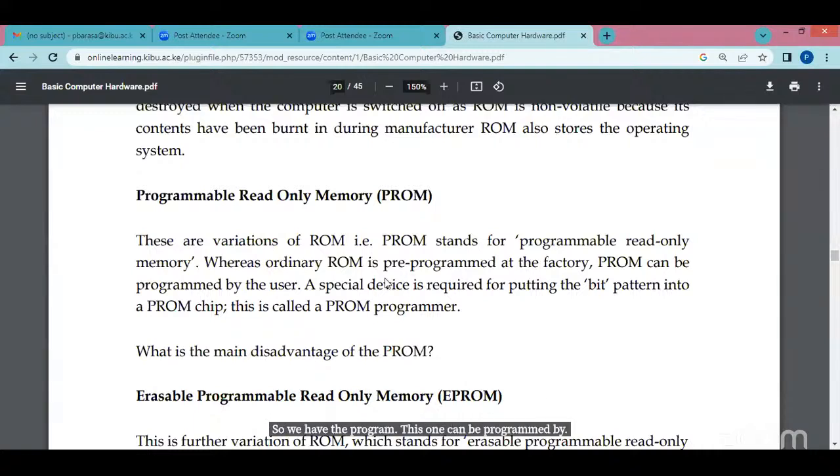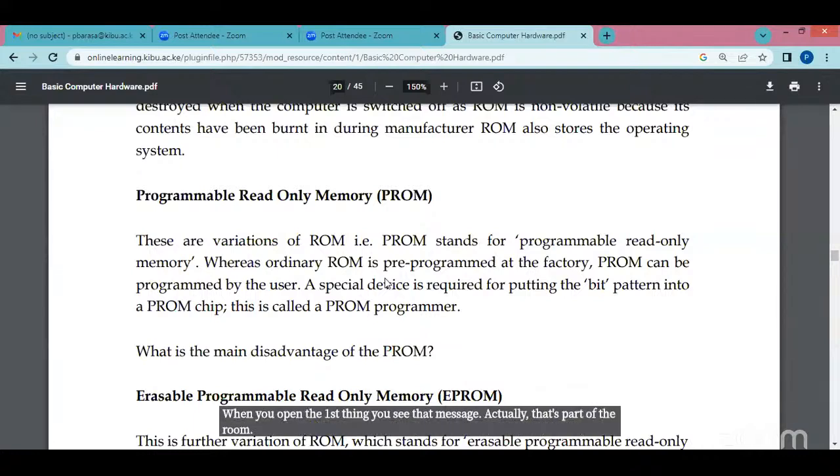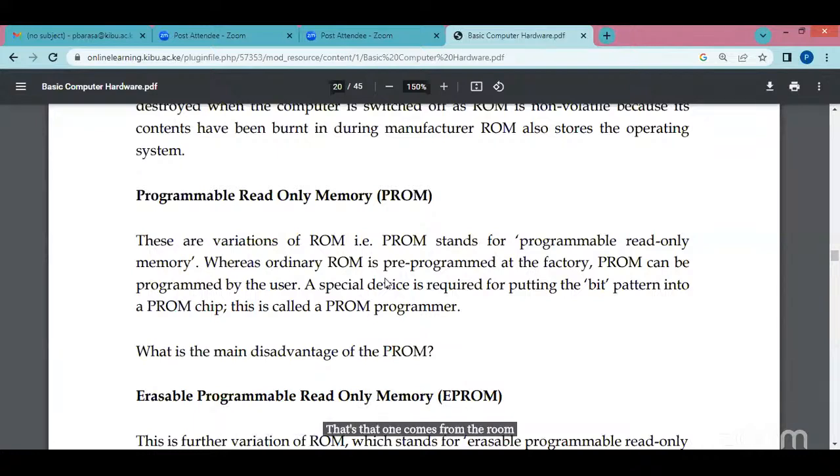But normally when you buy any computer, if it's a Dell, when you open it, the first thing you see, that message, is actually part of the ROM. That one comes from the ROM and it's programmed at the factory of the manufacturer of the device. If it is Huawei, you will see Huawei. That one is done in the ROM. So it's very important for you to know that it happens. Even if you buy a TV and it's Samsung, you will see the word from the ROM.